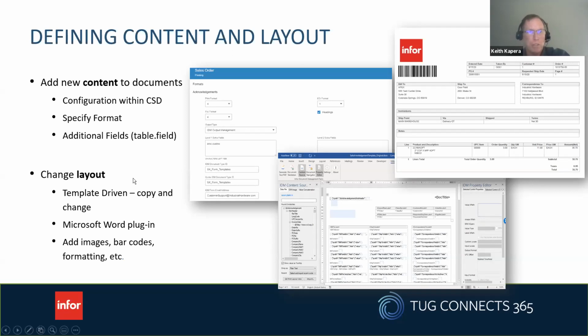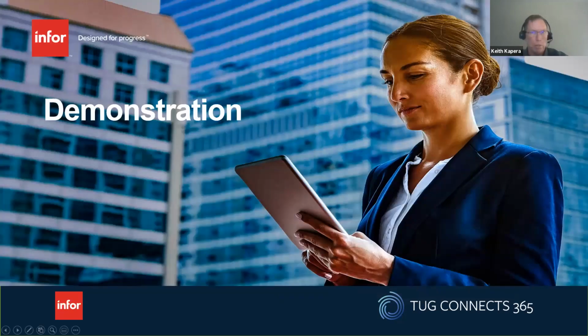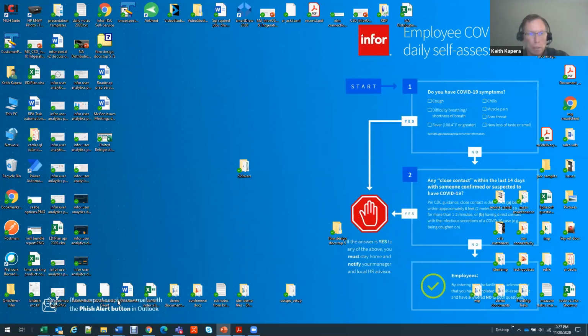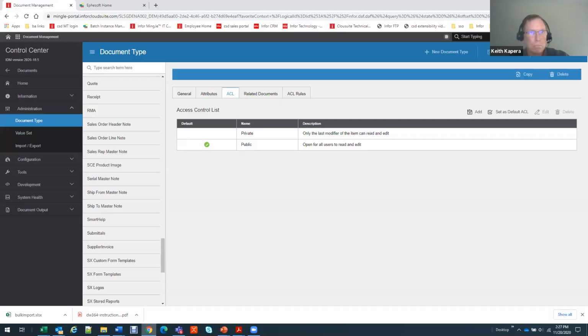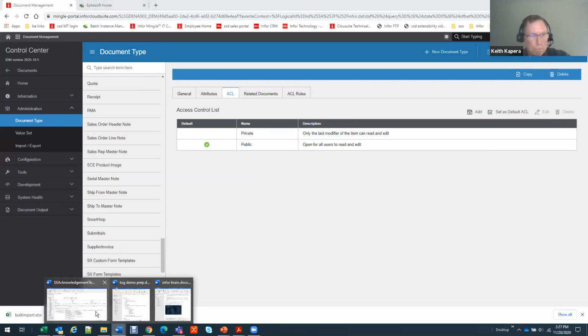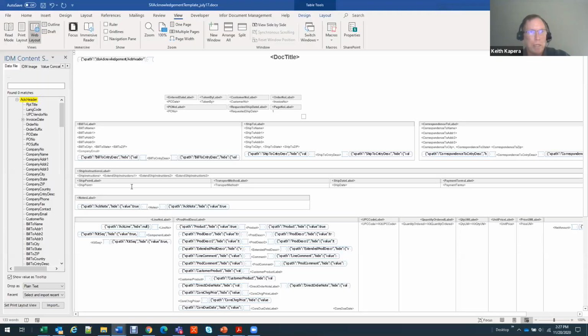And you're going to be able to change the layout, template driven, leverage your Word knowledge, and add things like images and barcodes. So with that, I want to also give you a live demo of that, because enough PowerPoint here. Let me get my browser back. For this, we are going to flip over to Word and bring up that acknowledgement template.